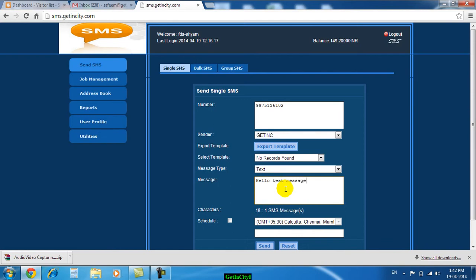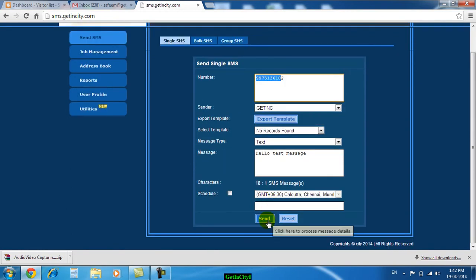Whatever message you want to send, just type in the message box, type the mobile number, select the sender ID, and now you can press the send button.